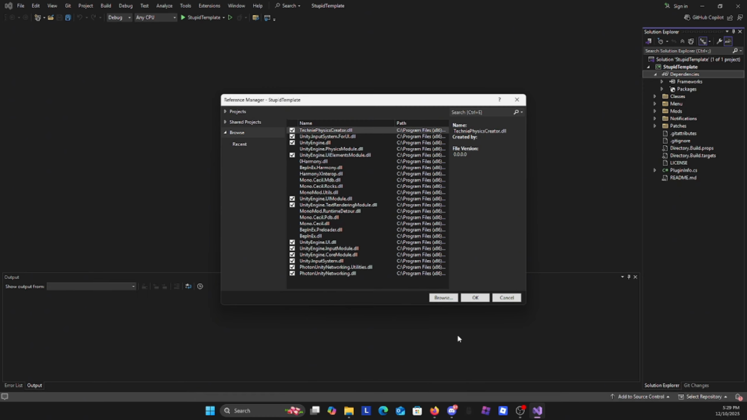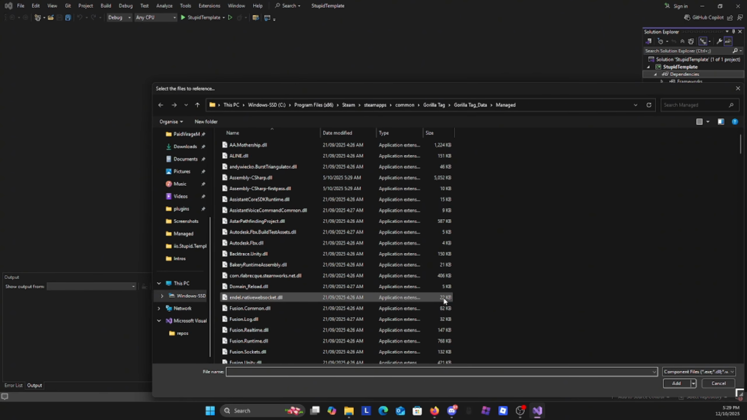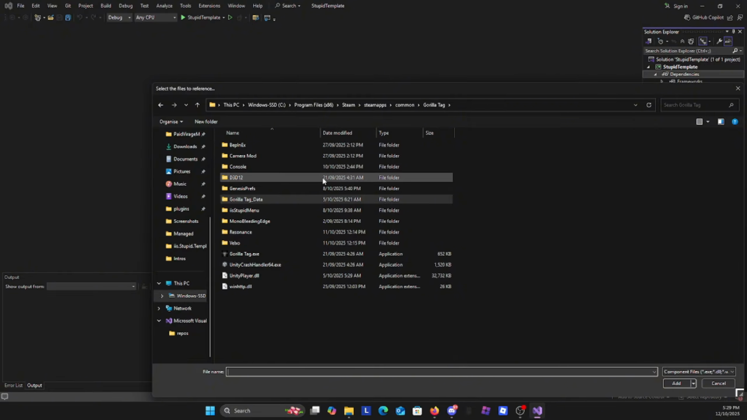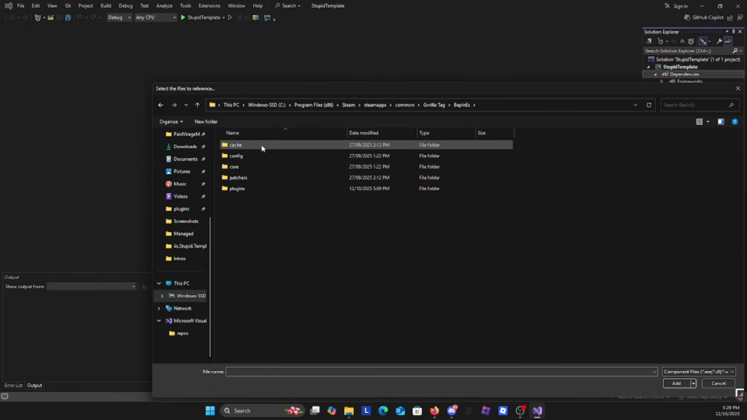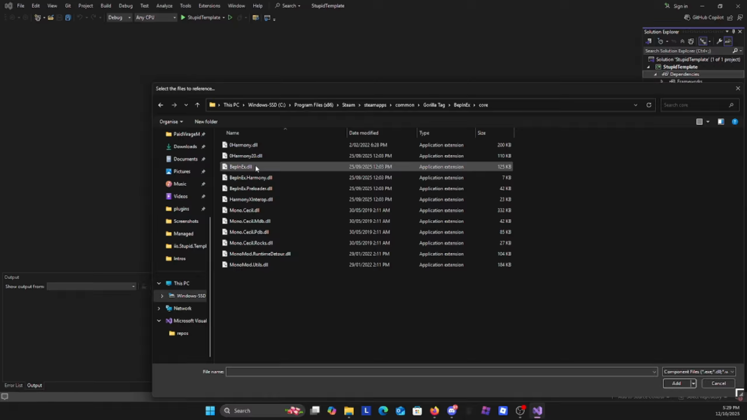And you want to click add. Then you want to click browse again. I know this is a lot, but you need to do this. And then you want to go back to Gorilla Tag, this folder, and you want to click BepInEx, and then core.